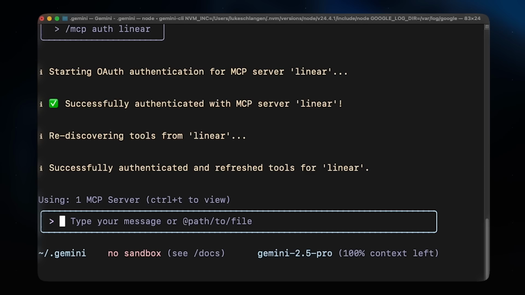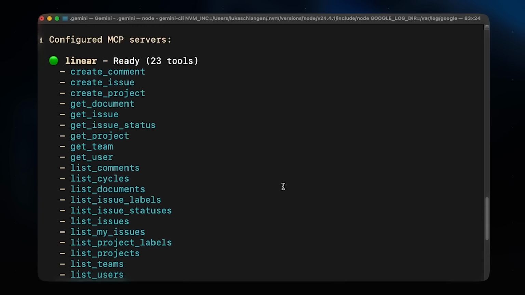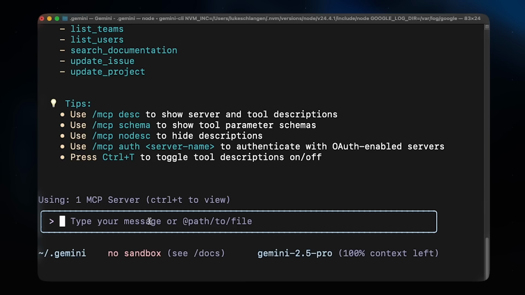It's successful, so I can head back to the Gemini CLI. Now, this time when I type /mcp, I can see that Linear is enabled and I see a full list of all of the different tools available. So what can we do now that the Linear MCP server is enabled? Well, the first thing I want to do is see what are my issues in Linear.